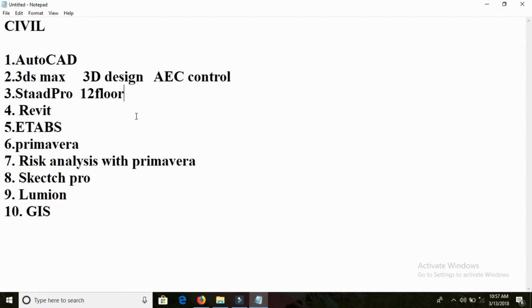In STAAD.Pro we are doing so many different types of analysis. We can do static analysis, seismic load analysis, moving load analysis, wind load analysis, and snow loads also, and dynamic analysis also. So we have many different types of analysis available. But actually, in STAAD.Pro we are not able to analyze curved beams. For example, if you want to make a curved beam, it's not possible in STAAD.Pro.